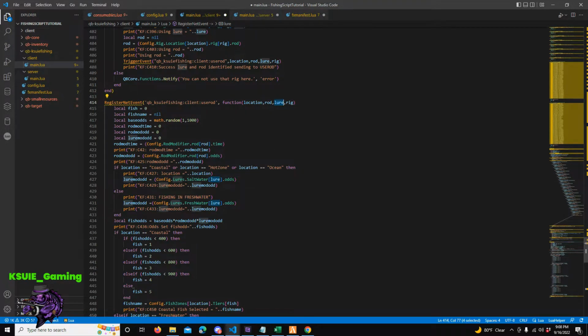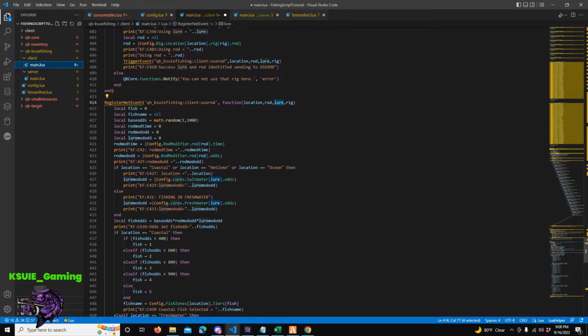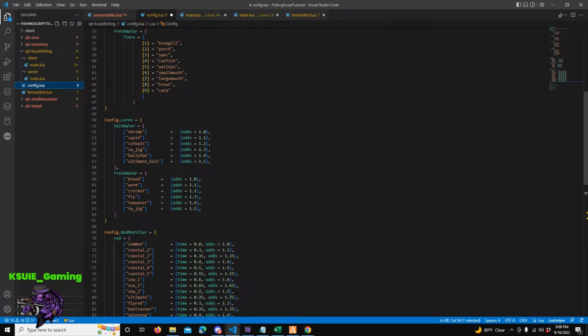So here's my lure that I brought over. It's going to go look at the config, and for this statement specifically, it's going to say if you're in saltwater, then we're going to look in this saltwater table for the lure, and we're going to grab the odds for that lure. So shrimp is the lowest tier, you get no improvement in your odds. Ultimate bait's the highest, you get a 1.5 improvement in your odds.